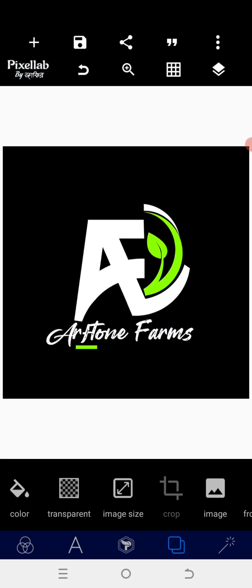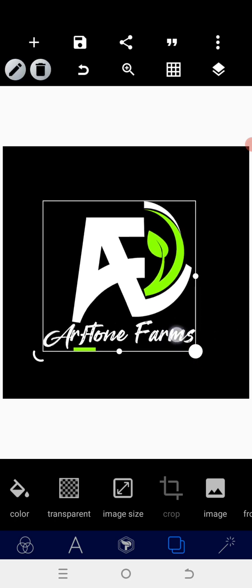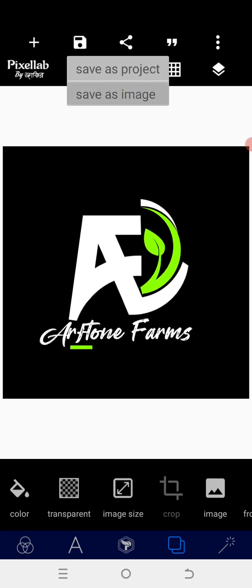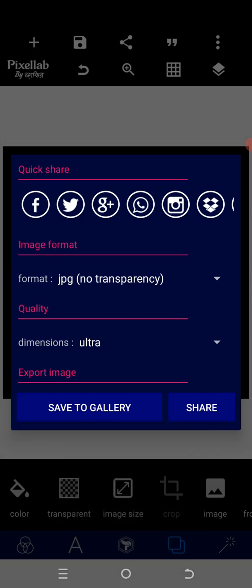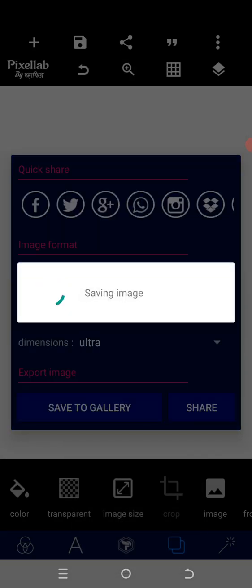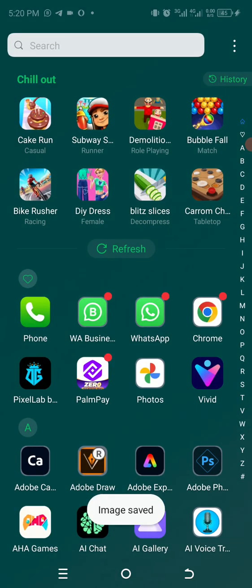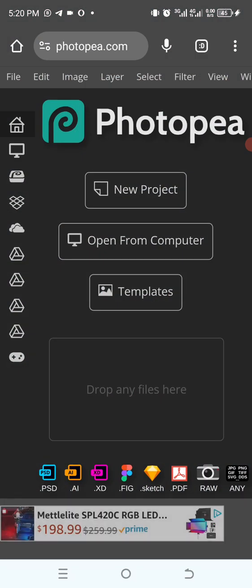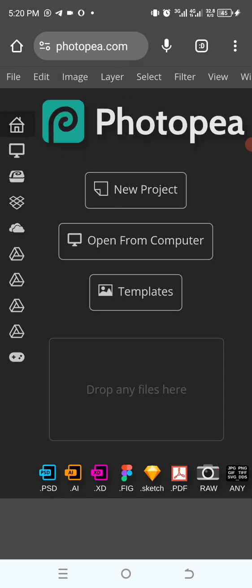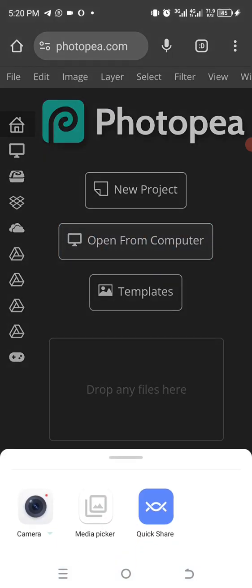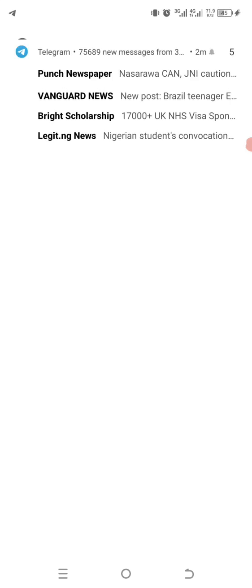So position this, and this is cool, right? This is one of the most unique logos you can actually imagine.